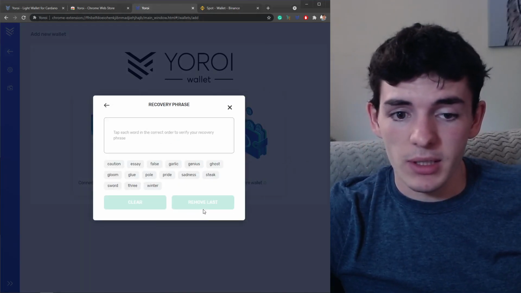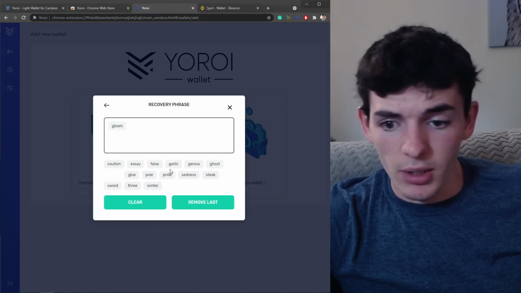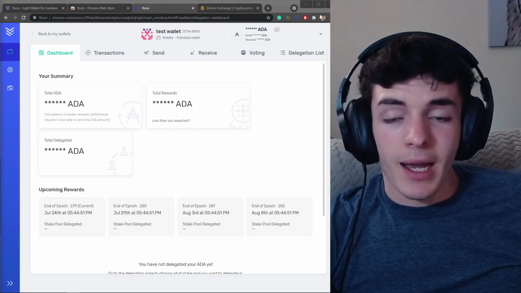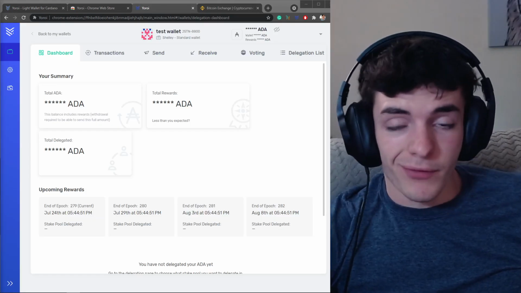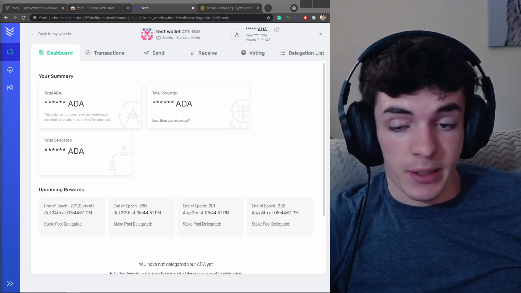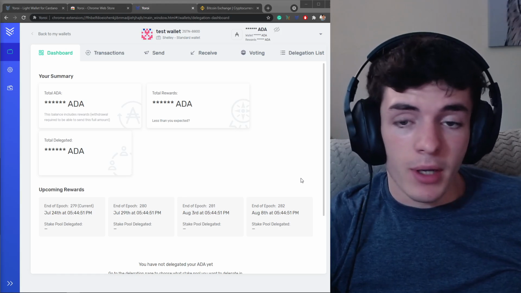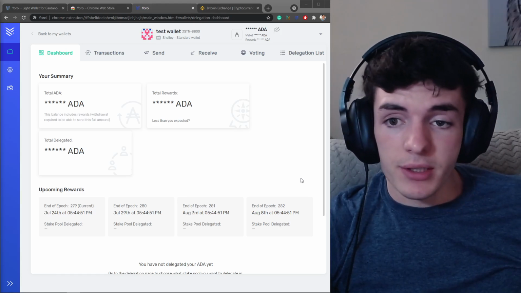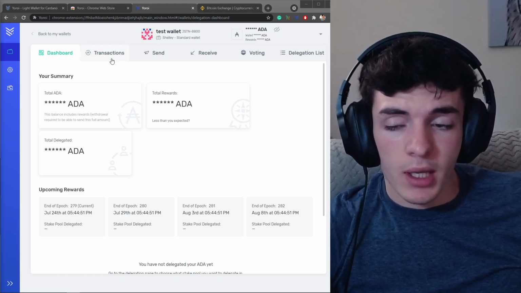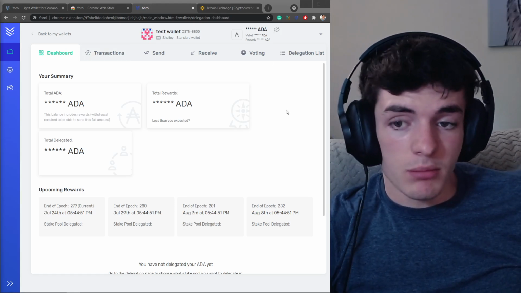Okay, so we're going to press yes, I've written them down. Then we're going to put them in order. We add gloom, garlic, and so on. After you enter your passphrase and confirm that you have it written down in the right order, also never show that to anyone, you're going to be prompted with two checkboxes. Confirm both of them. I would highly recommend just reading all the disclaimers just so you know everything about the wallet. And then you're going to be greeted with this page here where you can see your wallet.